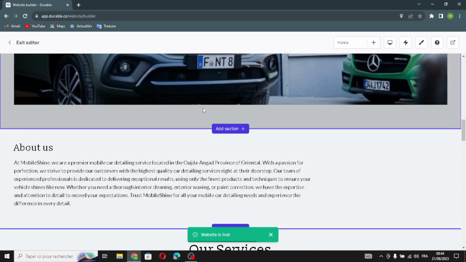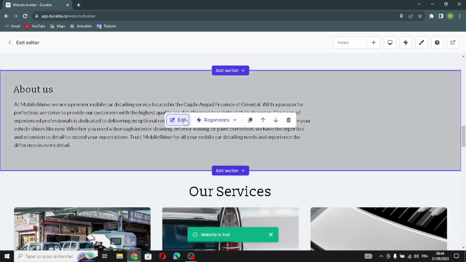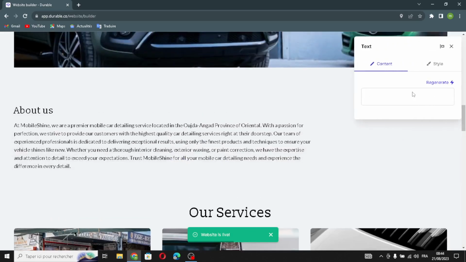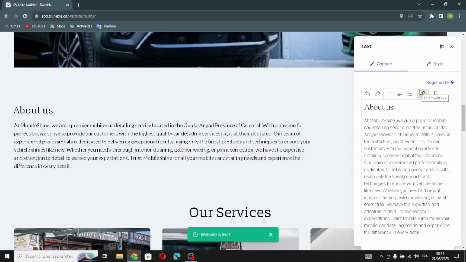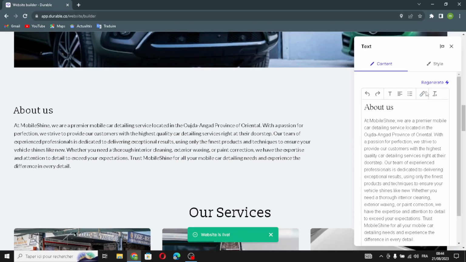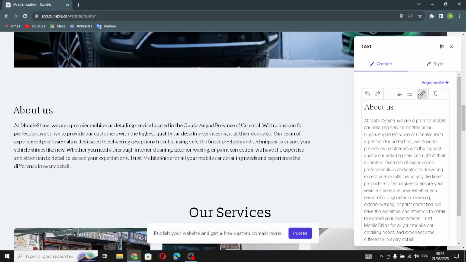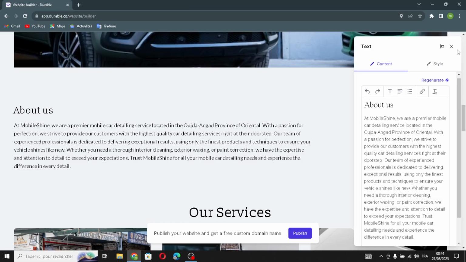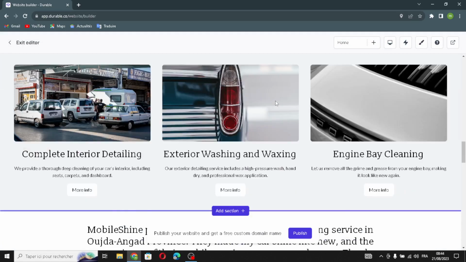The next section is the text section of the website. Edit. Here if you want to generate another text, just click here and it will be changed. Also if you want to edit the size or the type of the writing, from here. So that's it. Let's move on to the next section.